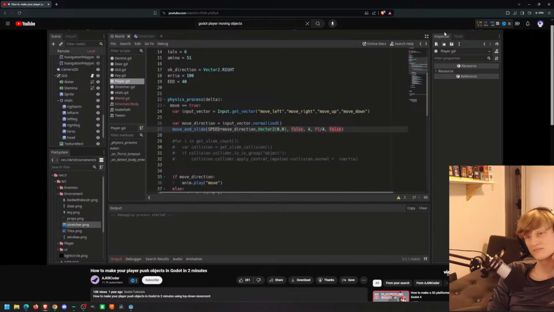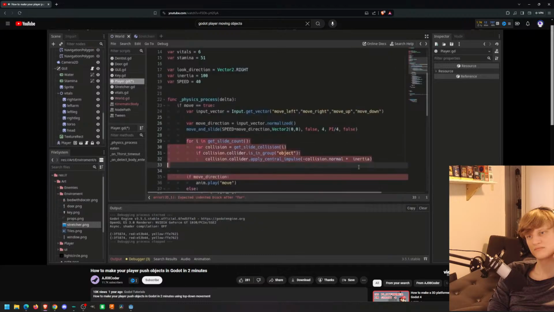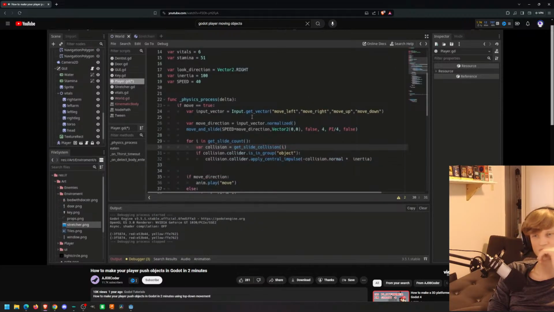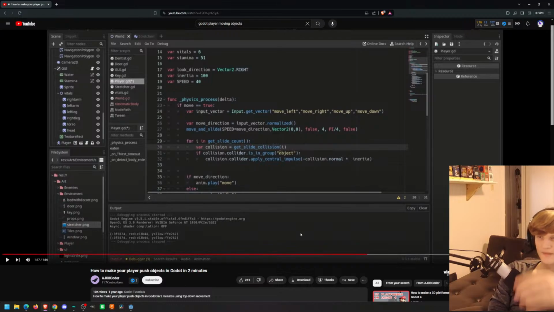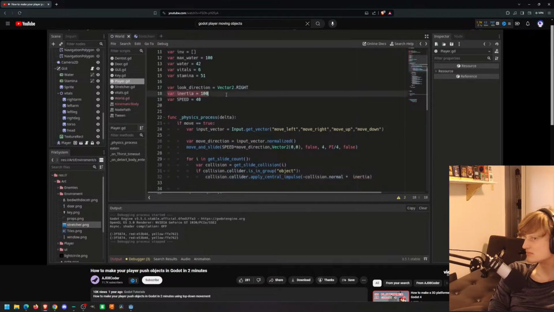Now if we play our scene, you can see that it acts like a static body almost. So now we're going to add this code right after the move and slide. All it does is it checks for a collision: get slide collision, if collision.collider is in group object, apply central impulse. Okay, so he's adding inertia to an object. If it is an object, then it will apply force to the object. We also have an inertia variable, and we're going to create that up here, which will tell us how much force we should put on the object.